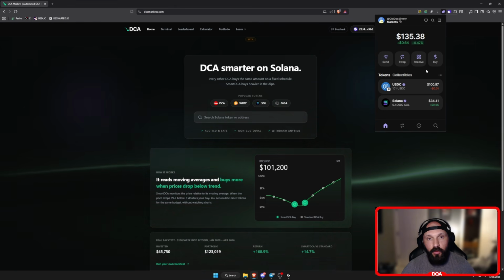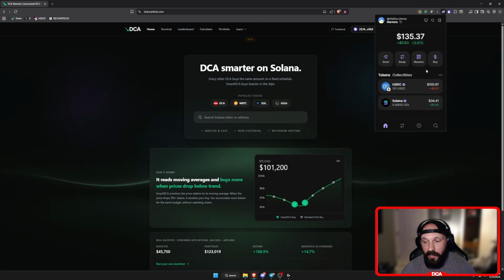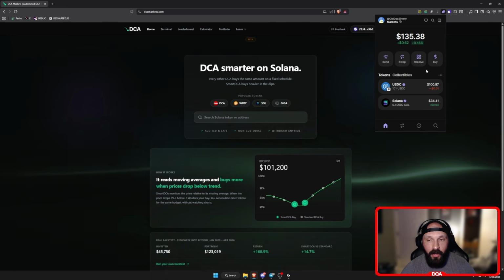But what that 0.2 SOL does is it's going to cover any of those rent fees, any of those transaction fees for the vaults that you set up for your DCAs, to make sure that those transactions go through and to make sure that there's no errors on that end.